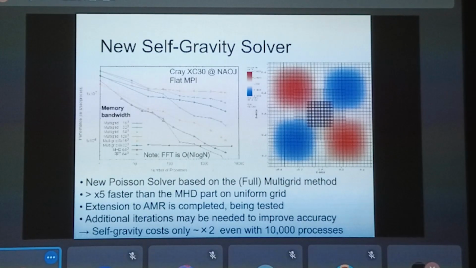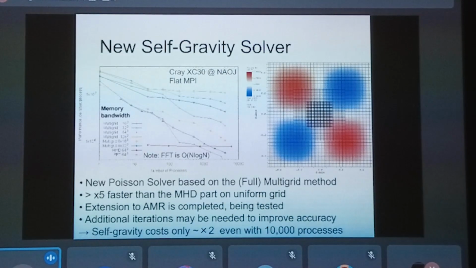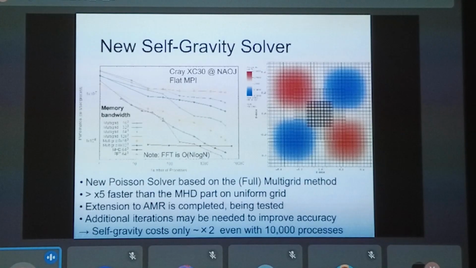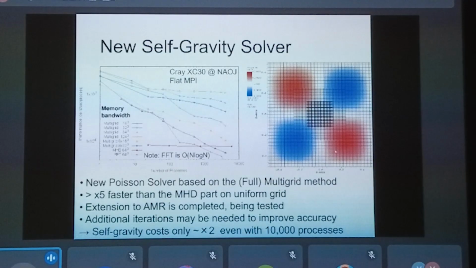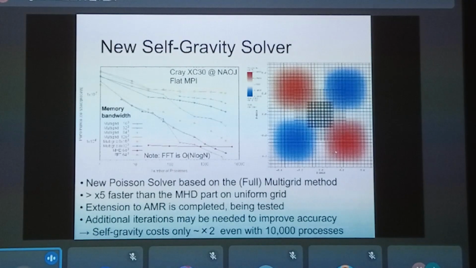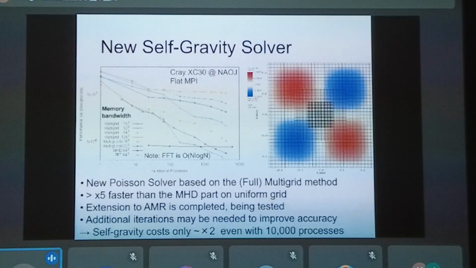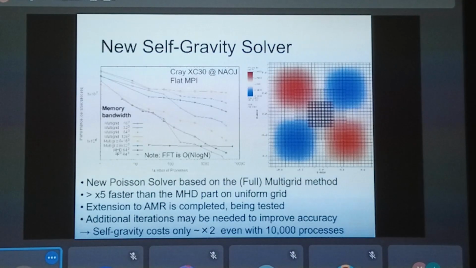So we can say that this new multigrid solver is superior to the FFT solver. And now this is almost completed, and it is also compatible with adaptive mesh refinement like this on the right. It is already uploaded on GitHub, so if you are interested, you can try it right now, although it's still in the beta test phase.